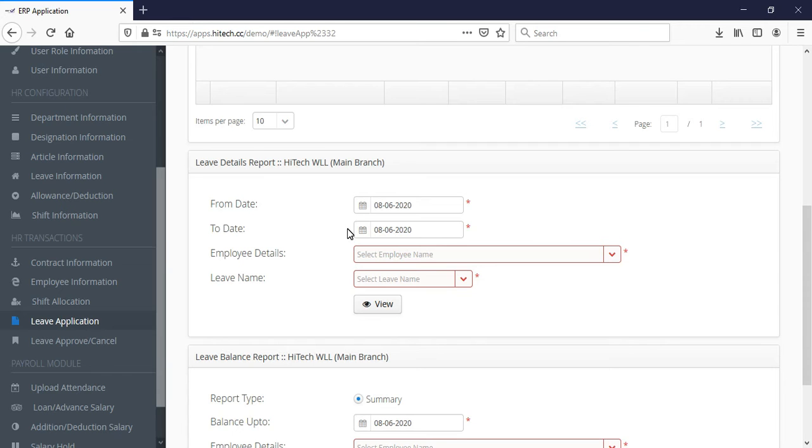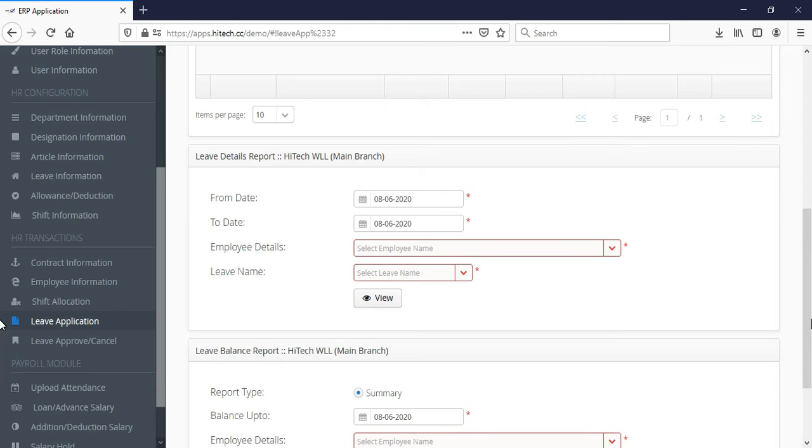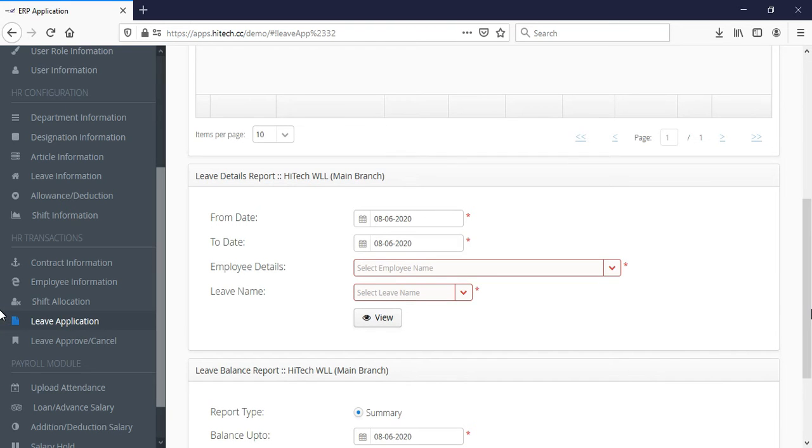You can find two reports. One is the leave details, where you can find who applied for a leave in the leave details report. And the second report is the leave balance report for an employee. You can see the summary of an employee, how much leave he has. You can see the leave balance report. These are the two reports related to leave information.